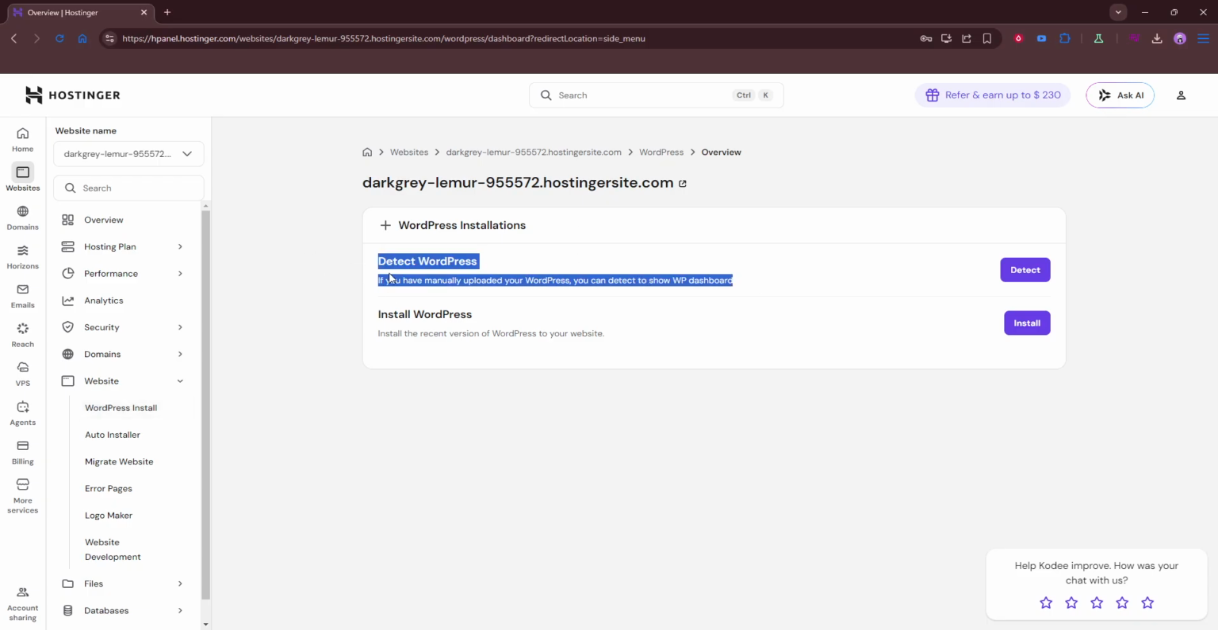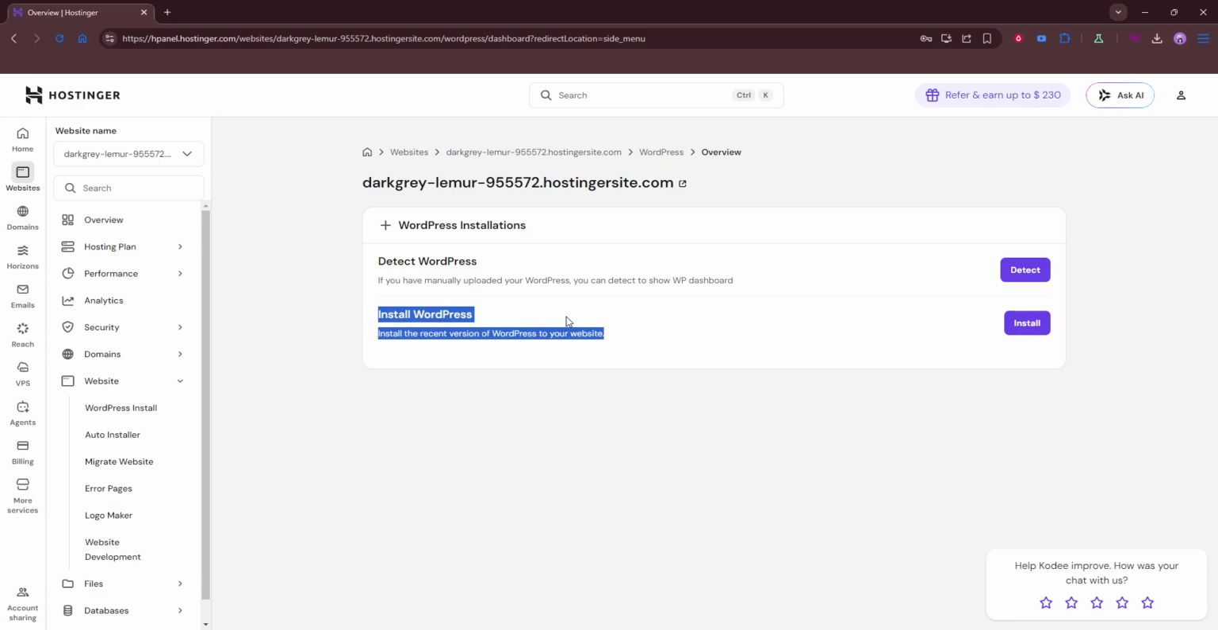Inside the auto installer, you'll see a list of applications. Select WordPress and be sure to choose the standard WordPress option. You'll be asked for a few basic details. Enter your website title. Don't worry, you can change it later inside WordPress. Add an admin email address you actively use because you'll receive important notifications and password resets there.